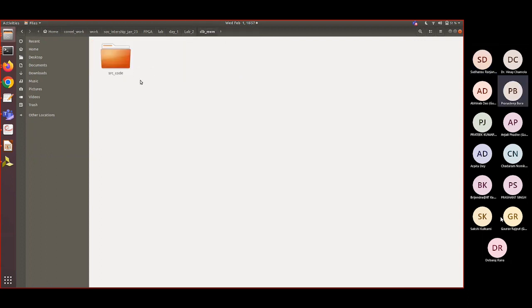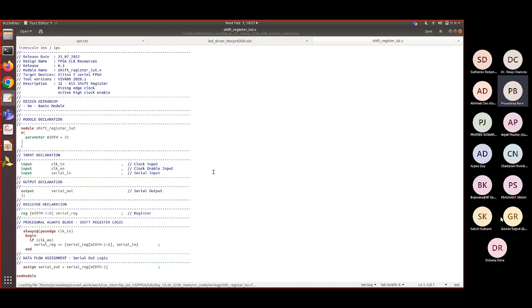Okay. So let's discuss how I have written the code, how I have inferred this one. The first thing is that it is serial in, serial out. There is no parallel load. If I include parallel load, that is multiple bit data, the tool will automatically synthesize it to two flip-flops. It cannot synthesize it to a shift register LUT, that is, the SLICEM LUT.